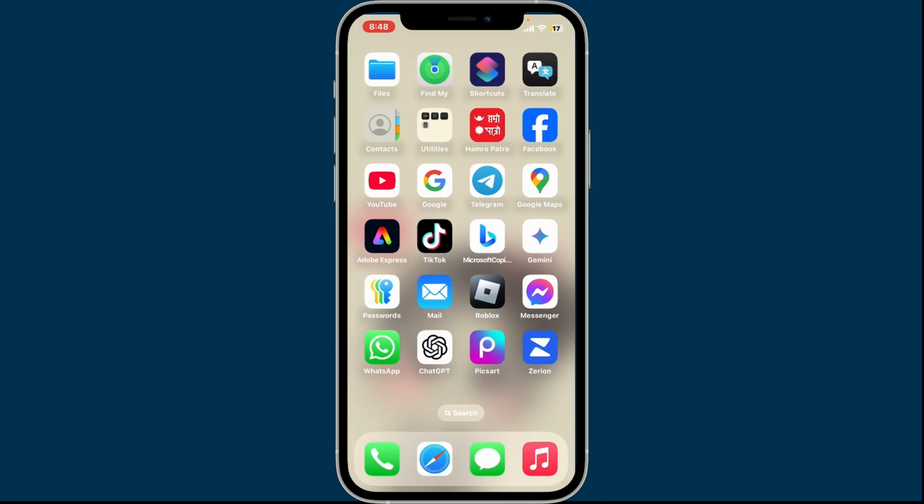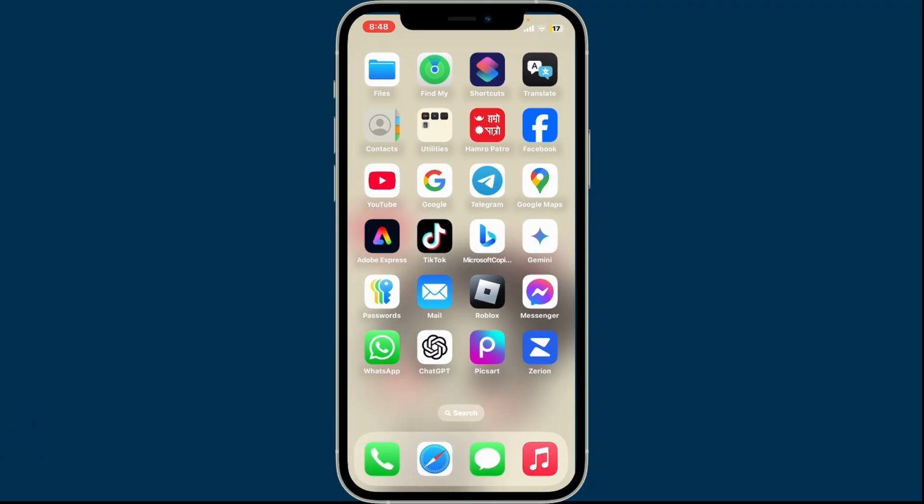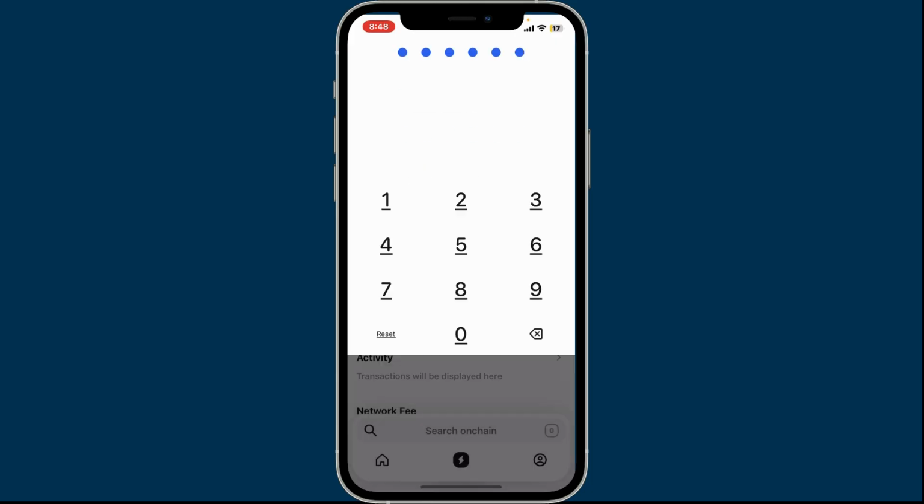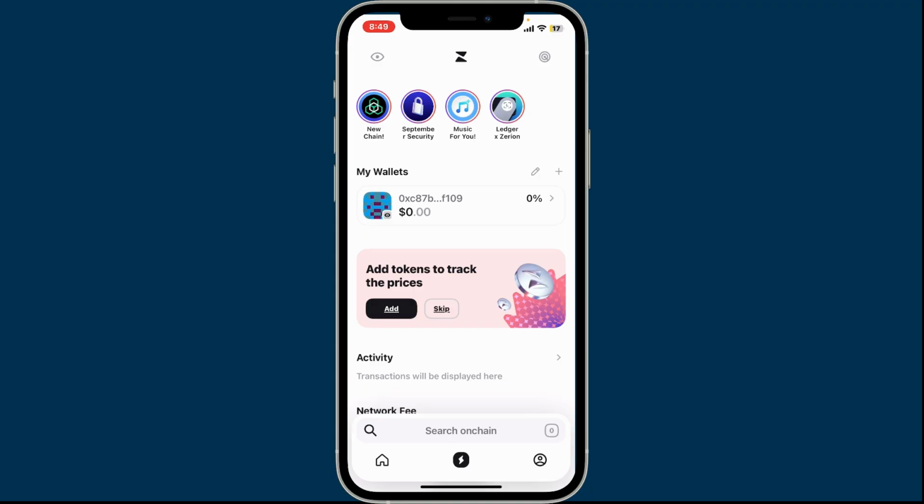In this video, we will be learning how to log into the Zerion application on your mobile device. To log into your Zerion wallet with the Zerion mobile app, first of all, open the Zerion application from your app drawer. Right after you do that, go ahead and unlock your wallet like you normally do. And then, once you open up the app, you will end up in this homepage.